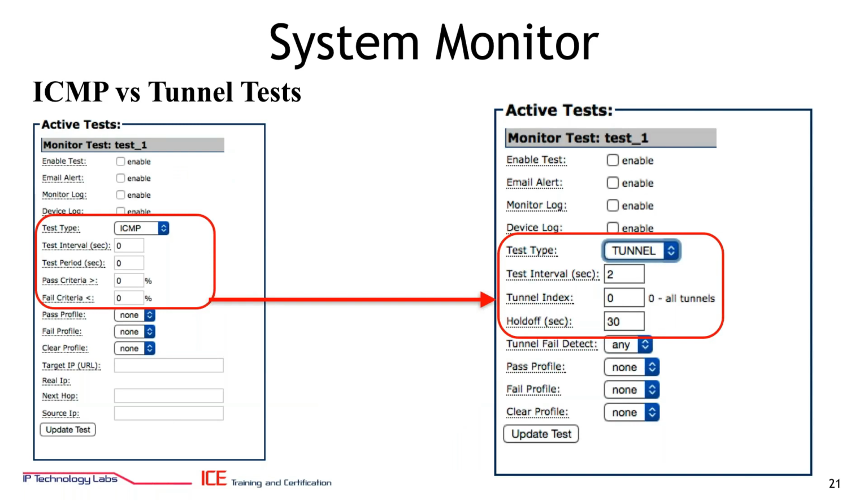Depending on how you configure your system monitor, you get a different set of options to configure. So if I set it for ICMP, I get my test interval, test period, pass-fail criteria. If I set it for tunnel, to monitor the tunnel, I get a test interval, and that's how often I'm checking my tunnel. I get a tunnel index, which is which of the tunnels. So if I set it to 0, I'm monitoring all tunnels within the device. And I get the option for a hold off.